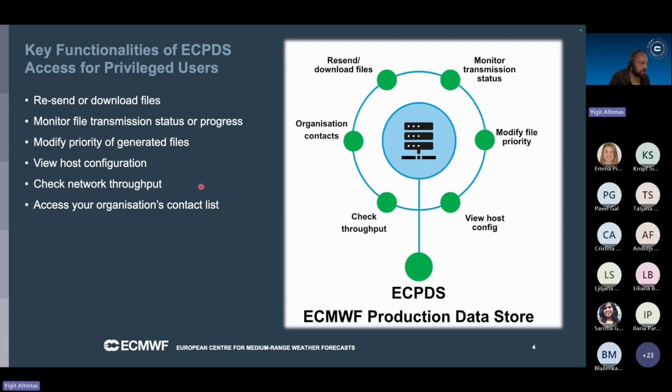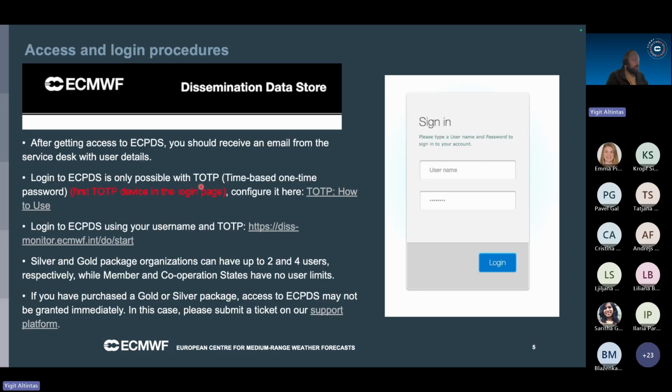Okay, so next slide. Once you get the access to ECPDS, you will be greeted with this page on the right-hand side. Here, username, of course, is your username, but for the password box here, you will put your TOTP, time-based one-time password, and you of course need to configure it first. And it should also be the first TOTP device. If you have more than one TOTP device there, it should be the first in the list.